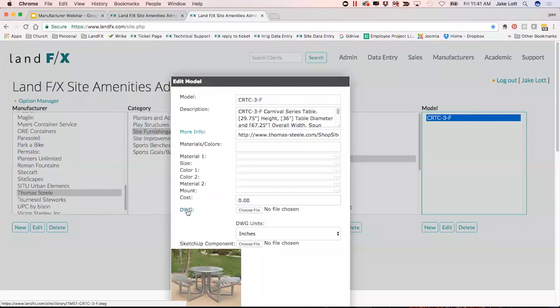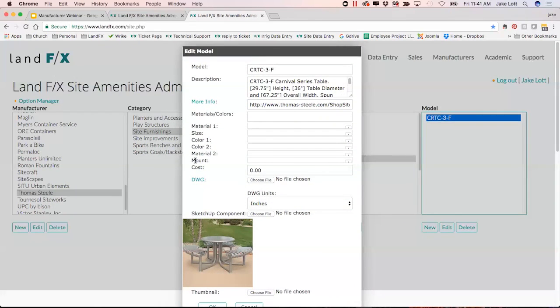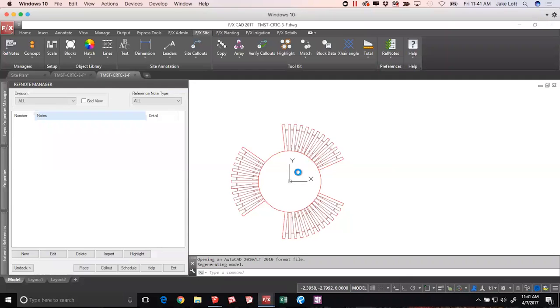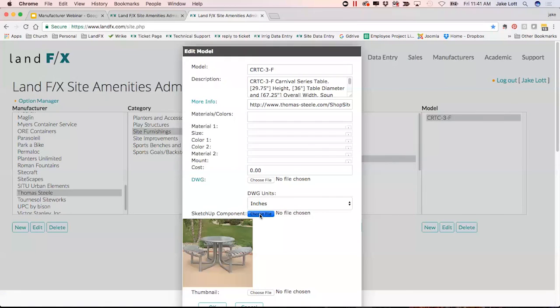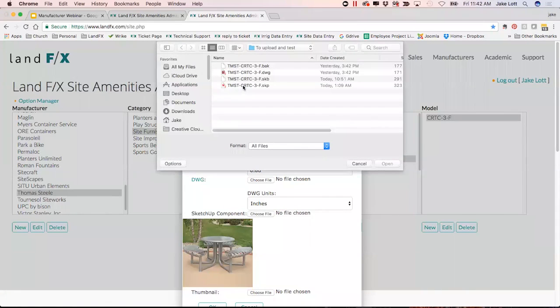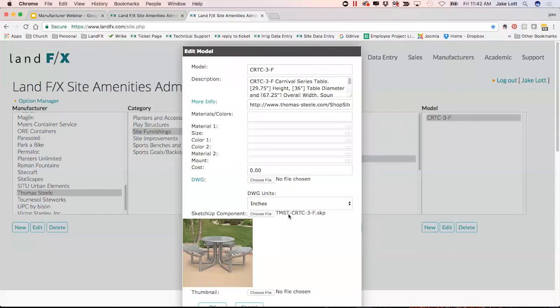You'll see now it's linked, and this link is how we know that there is a file associated to this item. And at any given point, we can just go ahead and download it to make sure that it is the proper file. And of course, it'll look just like the one that we had, which is great. But we're going to go ahead and add one SketchUp component and add it in there, and we'll say okay.